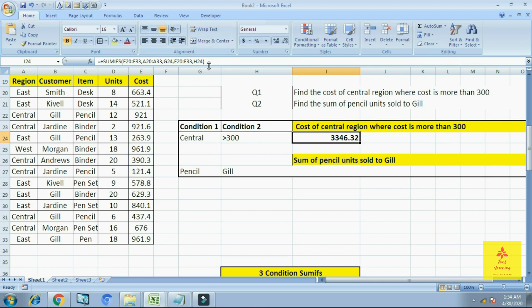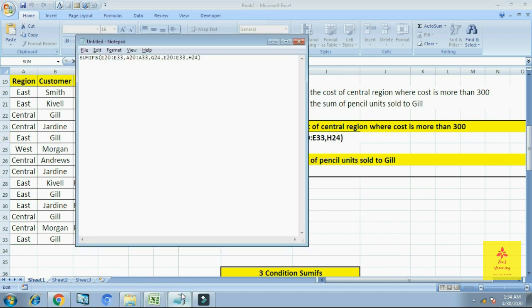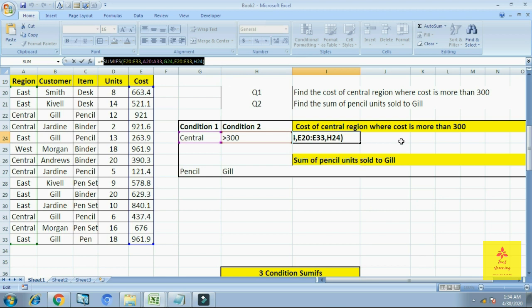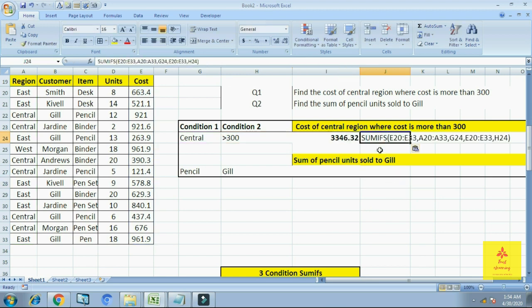Simple. So now again I am copying this formula to make you understand easily. What I did first, I took the sum range first, then my first conditional range. My conditional range was region. After that I selected the region. Okay. After that second condition was cost. Cost should have been more than 300. So first I selected this criteria cost range, then the second condition more than 300. This is how my SUMIFS function worked.